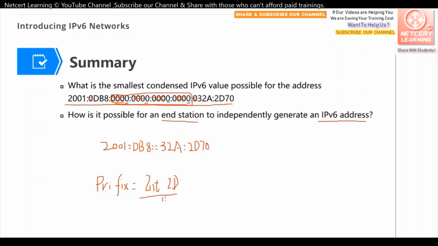For the interface ID, how to generate it? We can use EUI64, which uses the MAC address. We will use the MAC address to insert 16 bits into the MAC address, and then we change the 7th bit from 0 to 1. Then we will generate the EUI64. The EUI64 will be the interface ID. So now we will have the prefix and the interface ID. So we will have the IPv6 address.